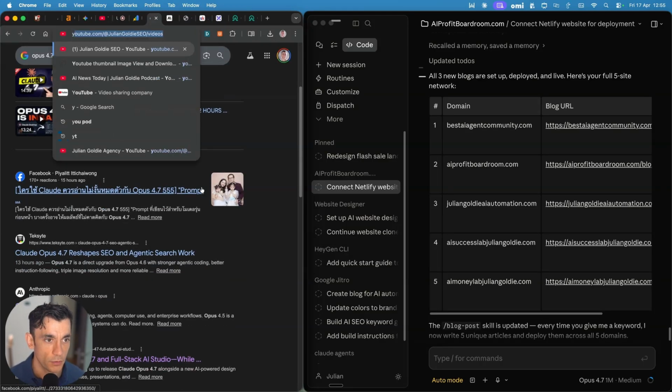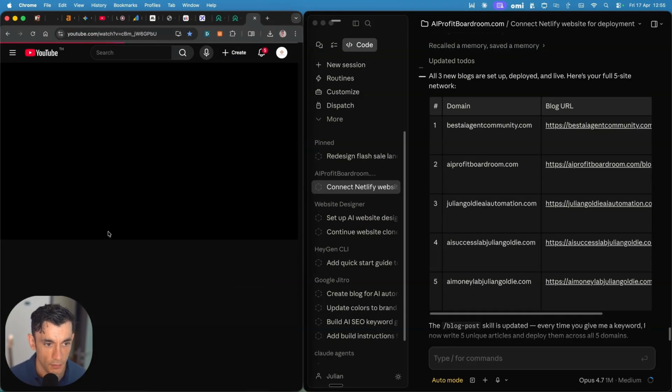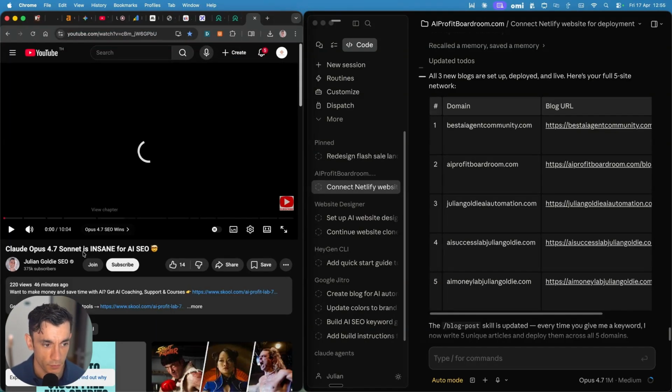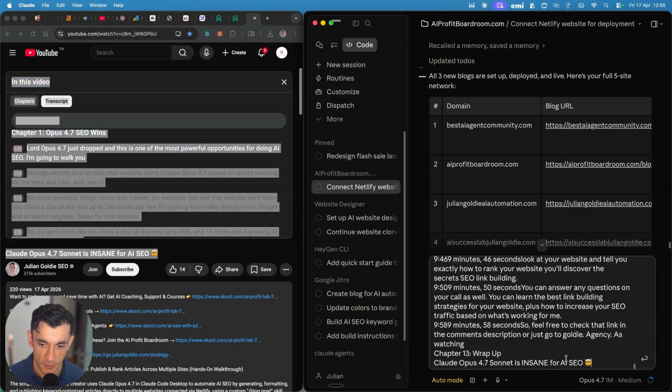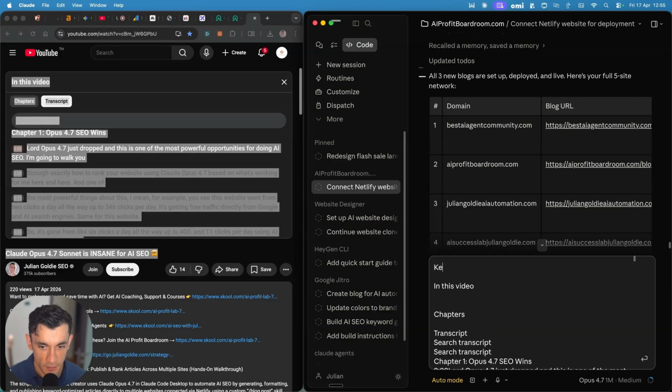Well, basically what we're going to do here is take the case studies that I have, like this one, for example, and grab the details on it, as you can see. Then we're going to go over to Claude Code, and we'll say keyword equals Claude Opus 4.7 AI SEO. And I know that keyword will rank for different iterations of this. So it will rank for Opus 4.7 AI SEO. It will rank for Claude Opus AI SEO. It will rank for, for example, Claude 4.7 AI SEO. So many different variations of this.